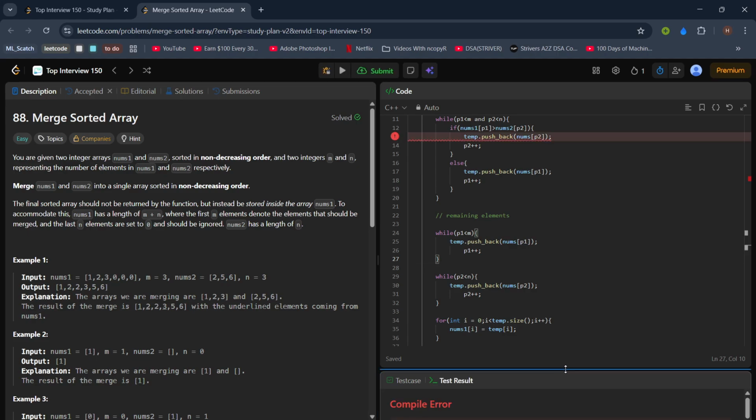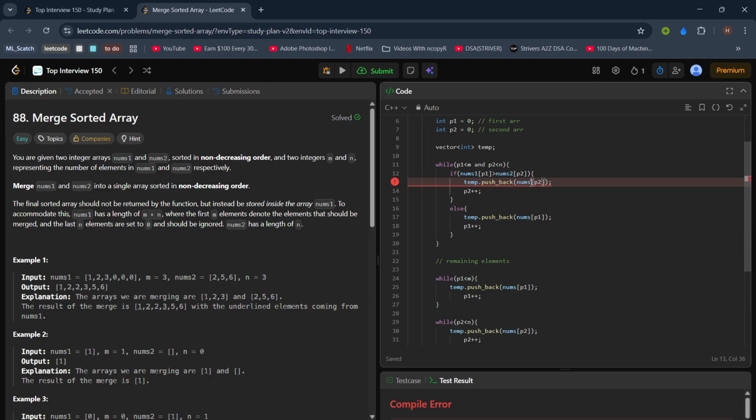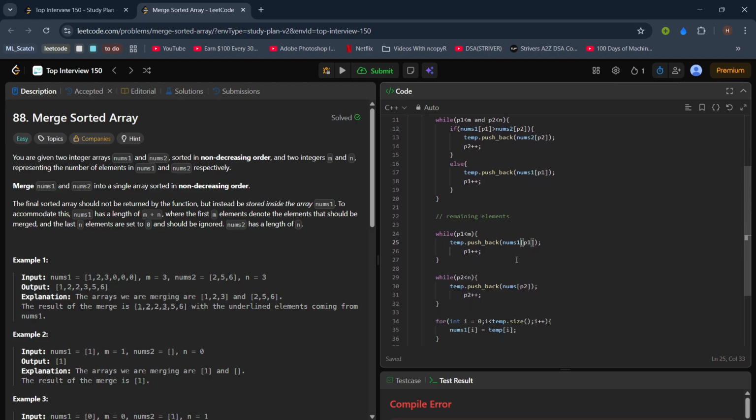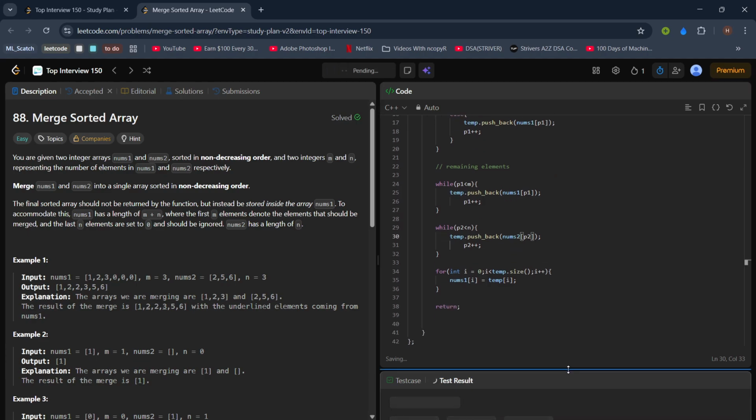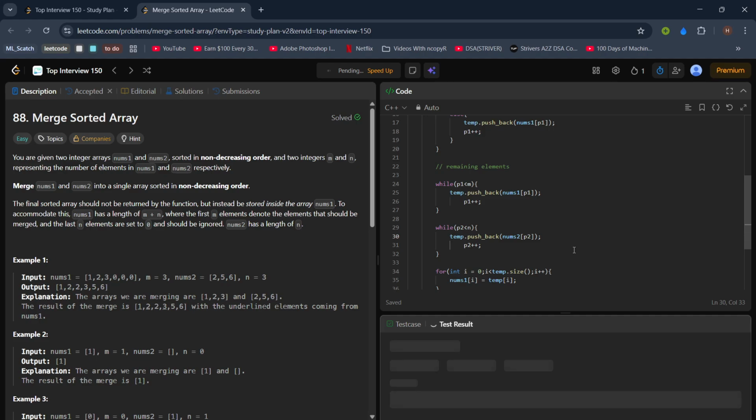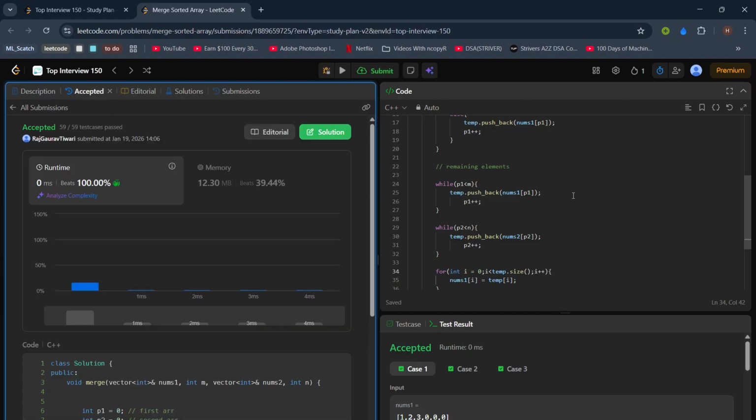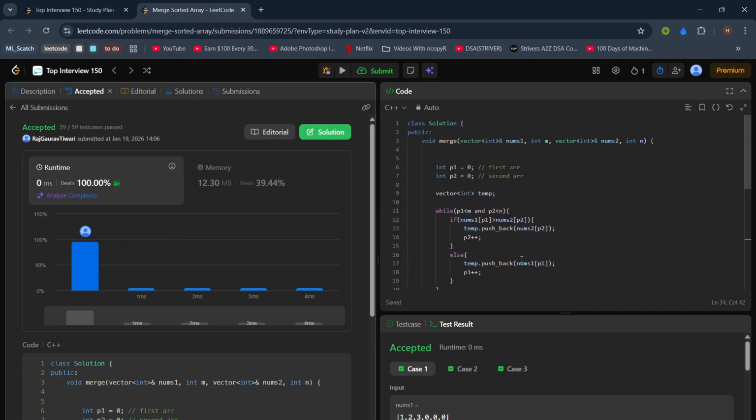Okay, so we got an error. Basically, I think I have not written the identifier for the array here. The same problem here also, nums2. Yeah, I think it should work now. So you can see that this solution got accepted, and now we can go and submit it. So let me click on the submit button. Yeah, you can see this solution is accepted and submitted. So this was the solution to the problem.